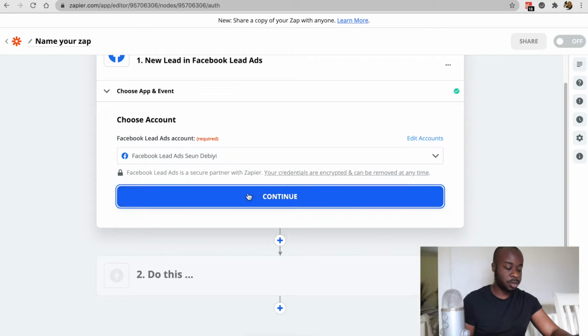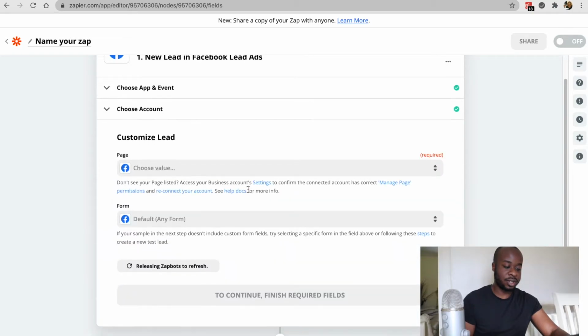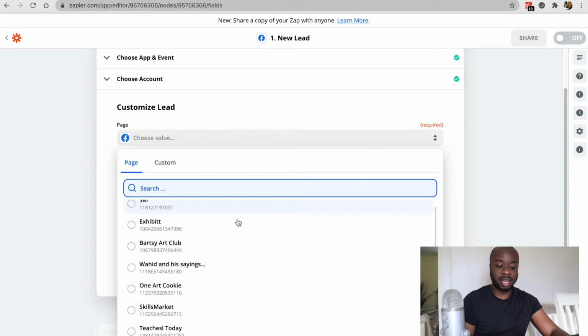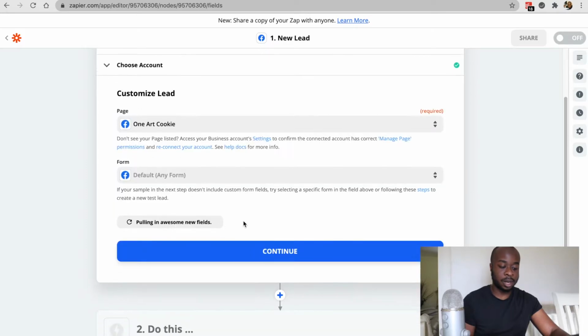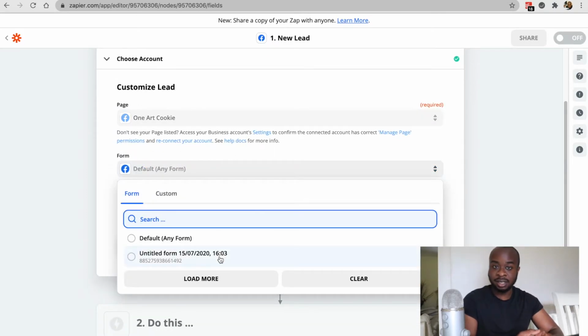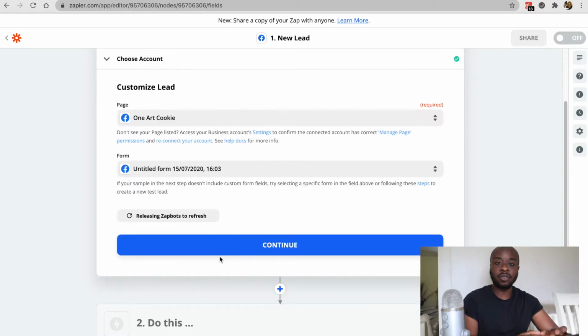Once we hit continue, we're going to see these two options here. So first, I need to select the page that my Facebook lead ad is associated with. In this case, it's my OneArt cookie page. And we need to select the form as well. So I'm going to select this form I've already made earlier. If you're using Facebook lead ads, you can have a form, but you don't necessarily need to have an active ad running on that form. So we'll hit continue.